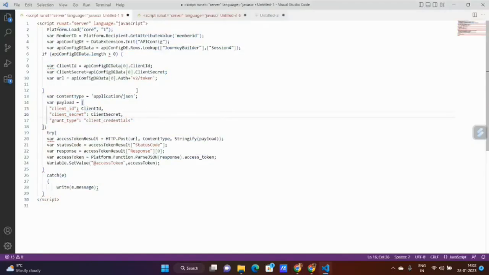I showed you how to build an access token. If I'm presenting to everyone, I don't want to add my client ID, client secret, and the authentication URL there and expose my details. So for that, I add them into a data extension. That's one way to optimize.